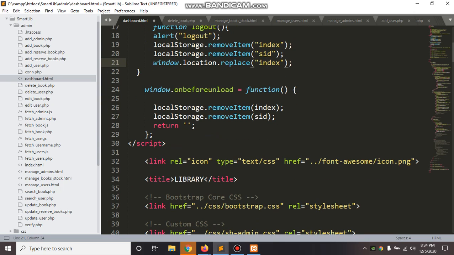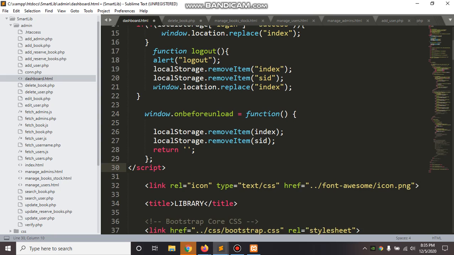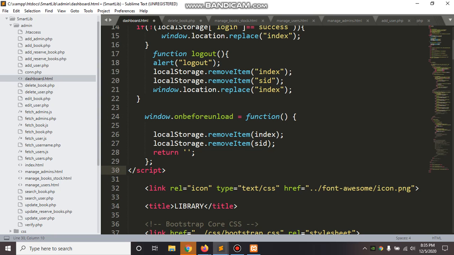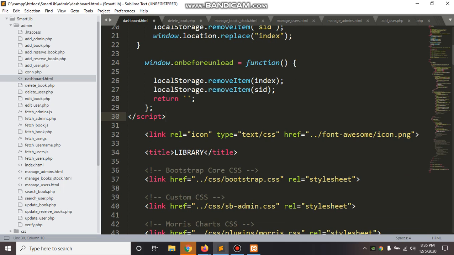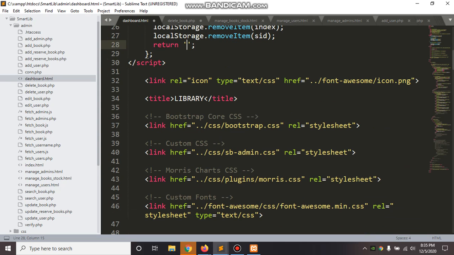Okay, so if the user comes to the current page directly, if user comes to dashboard.html directly, what we will do is we will use before unload. Sometimes, since I know the location, what I'll do is, whatever IDs you have stored, this will be removed and this function will return this one.